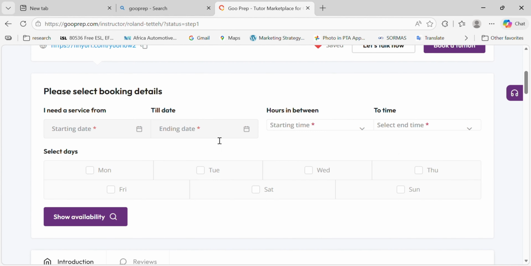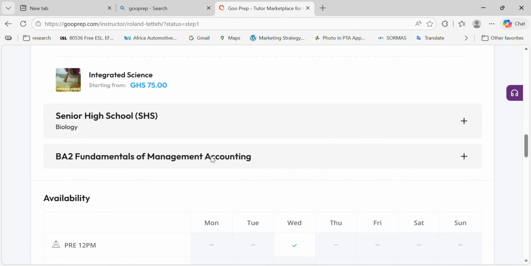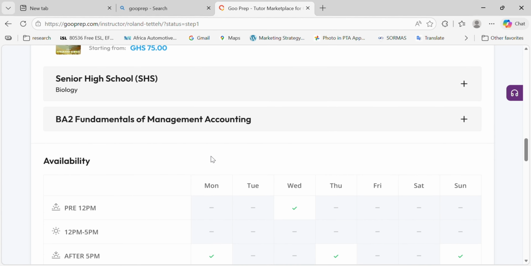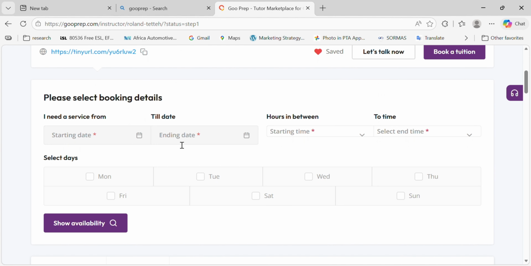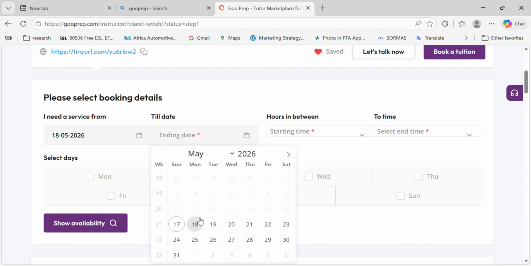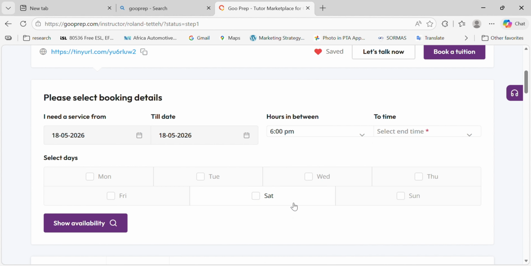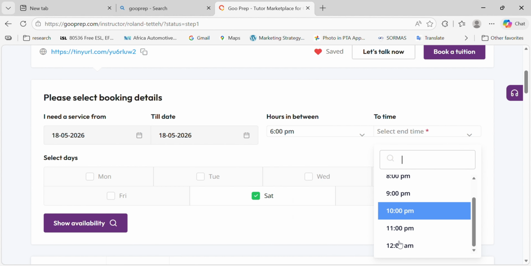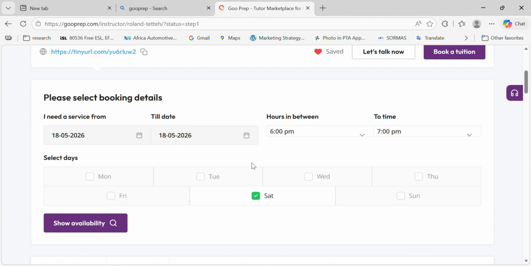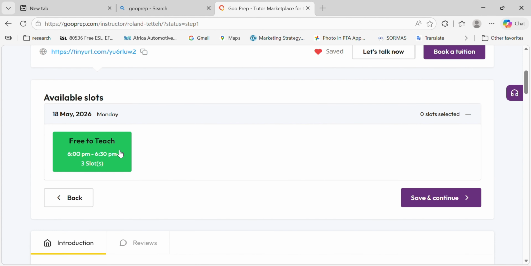Now let's say the tutor is available on Monday after 5 p.m. You can select Monday and choose a time slot, for example, from 6 p.m. to 6:30 p.m. Once the slot turns green, click Save and Update.